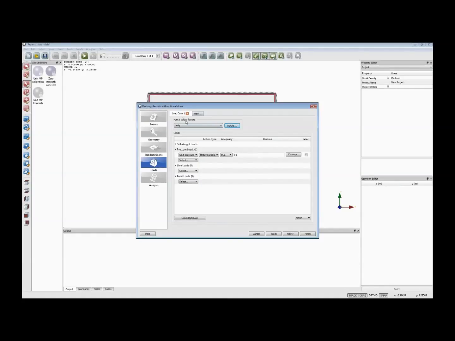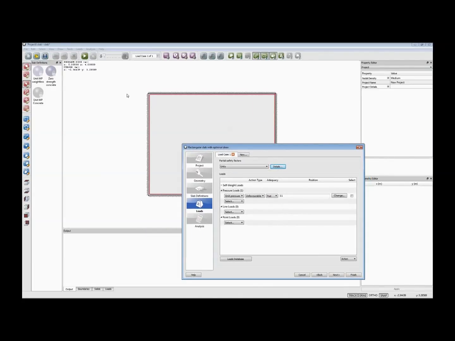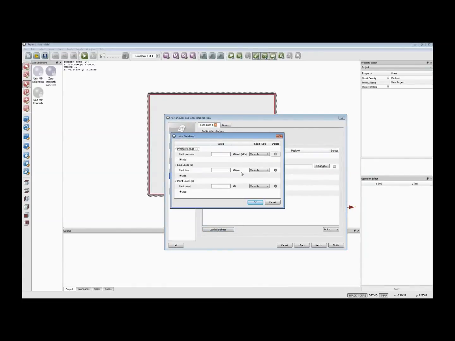So we have a partial factor set, and then we also have some loading applied, and you can see here already, because we're using the wizard, that a unit pressure loading has been applied to our slab solid. You can see there that's the red lines around the outside of it. You can also define your own loads by going into the loads database and clicking add. You can have pressure loads, line loads and point loads, and then you can use these to build up loading patterns and different load cases that you then apply to your problem.